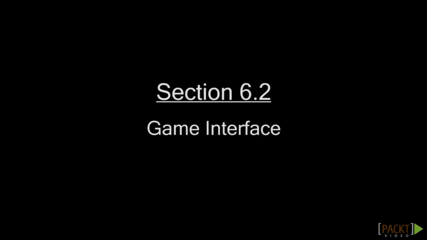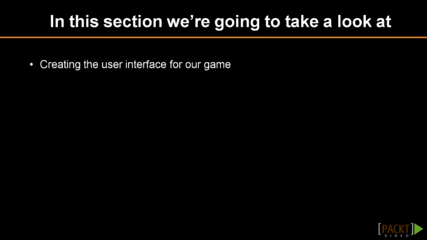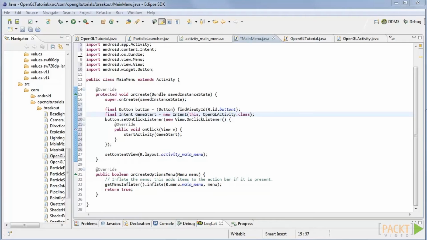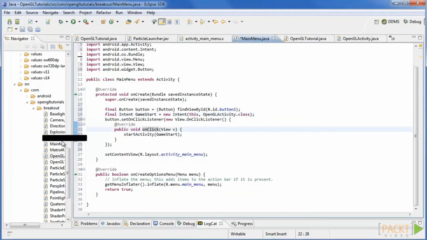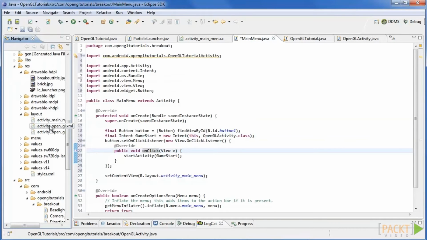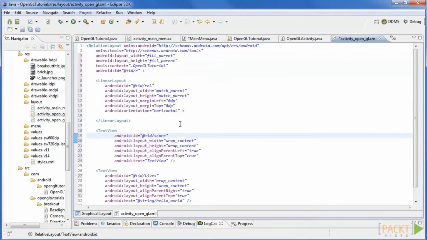Hello everyone, this video is titled Game Interface and in this video we will be creating the user interface for our game. Now that we have the main menu, the next thing we have to do is add the UI elements to our game. First we need to edit the XML file so that it shows the text views. Go to the res file, open the activity OpenGL file and add the code that can be seen here. This will add 2 text views as well as a layout for our renderer.